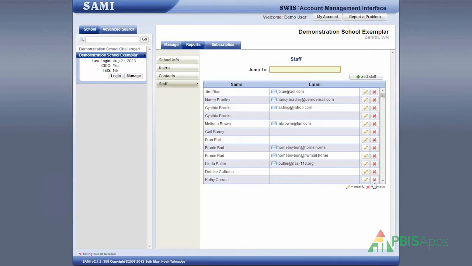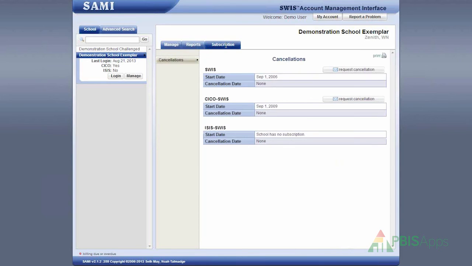Going back to our blue tabs at the top, I'm going to click on Subscription. This is where I have information about this school, what applications they have subscribed to, as well as what applications they've canceled. I can see that this school subscribed and started SWIS in 2006. 3 years later, they added on CICO SWIS. And currently, they do not have an ISA SWIS subscription. If they ever needed to cancel a subscription, they would click the button for Request Cancellation.